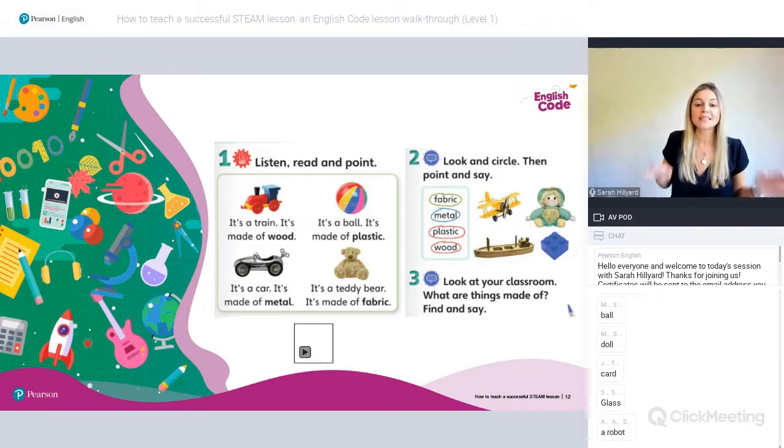Now, if you're doing this online, you can always do what I'm doing now. You sing a song. This is level one. You can sing songs with them. Sing a song for them to go and get their material ready. Use it for anything you want, okay? Go and get your glue, go and get whatever you want and give them time to go and get it.